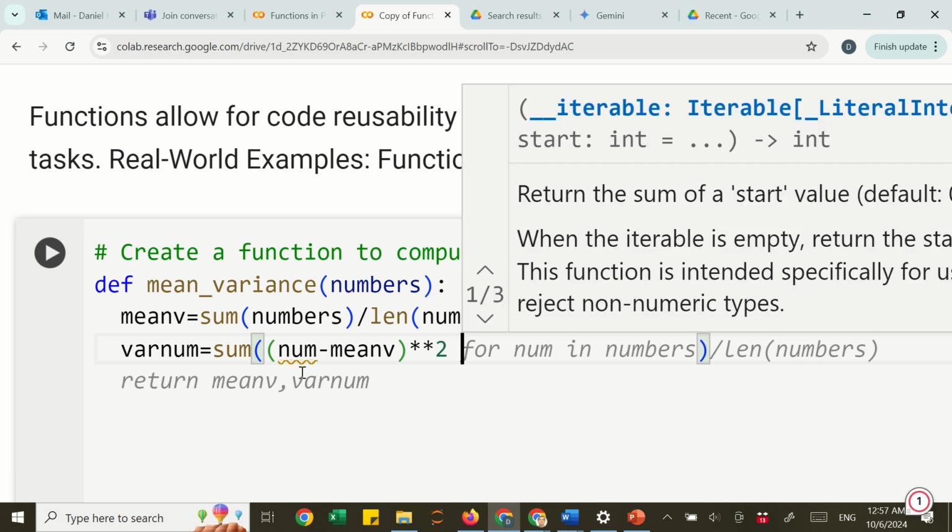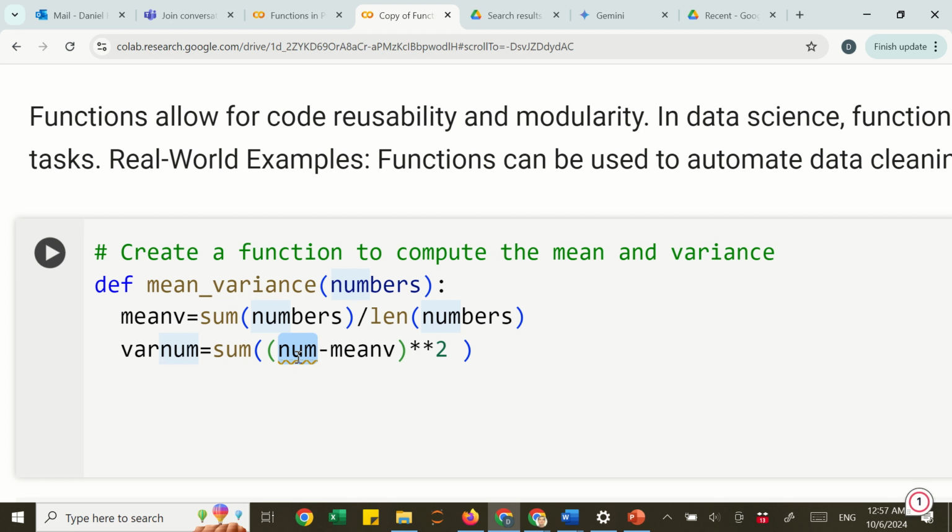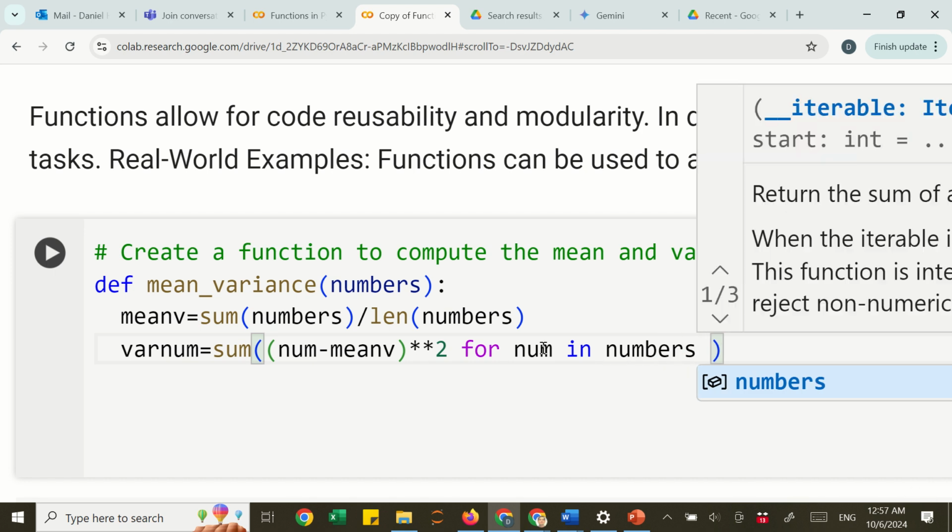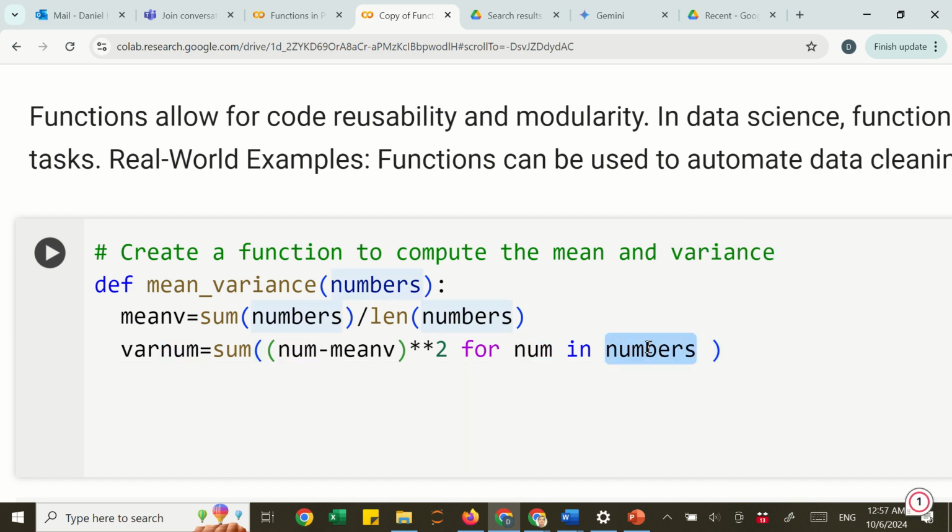But again, we have to use every single number in the list provided, right? So I need to use a for loop with that num that we created. This is a general name that you can assign. It can be just like I or J, but here it is for J in the list numbers. So basically, this num is going to take every single value of these numbers, right? So this value is going to be provided here.